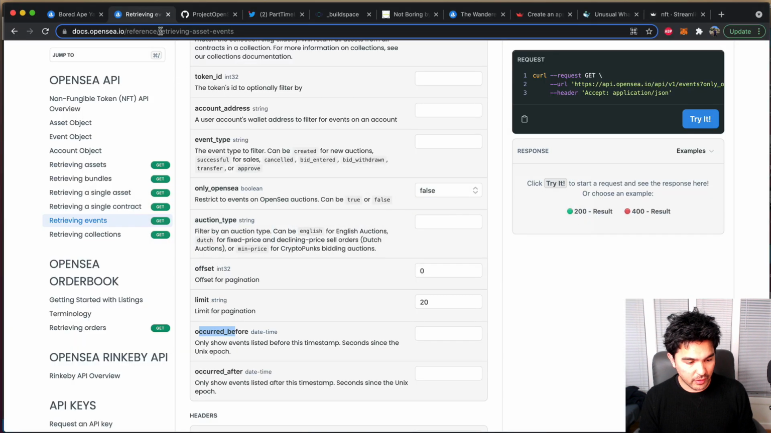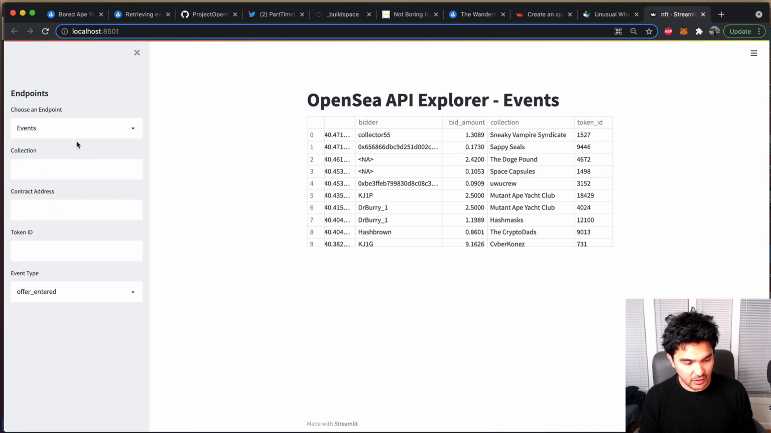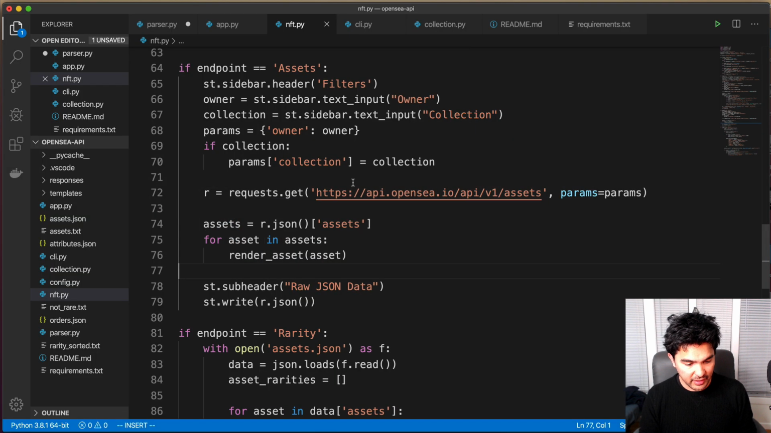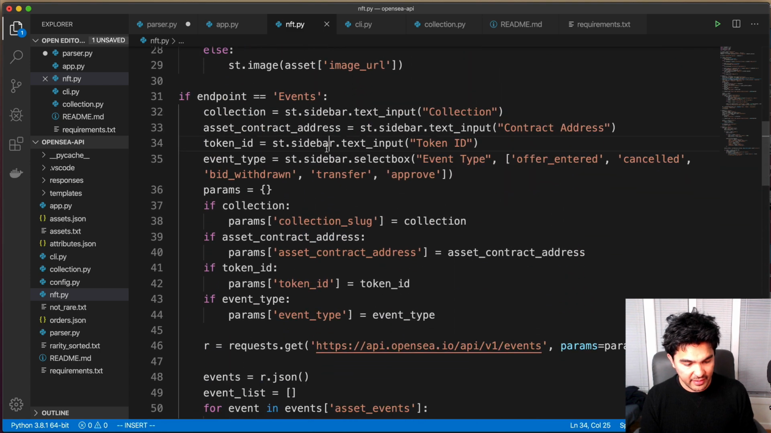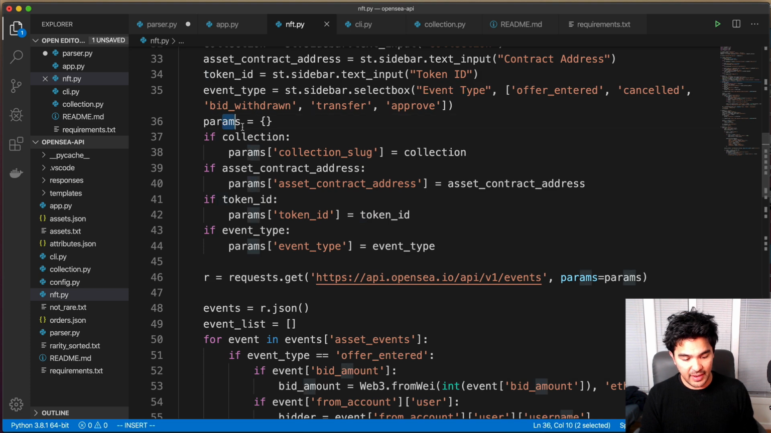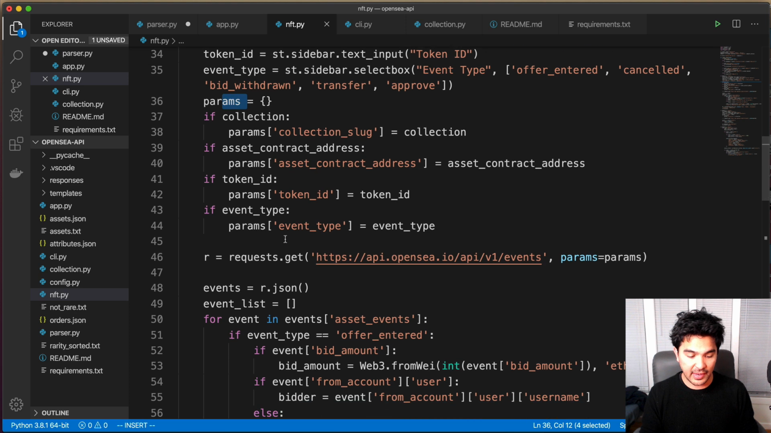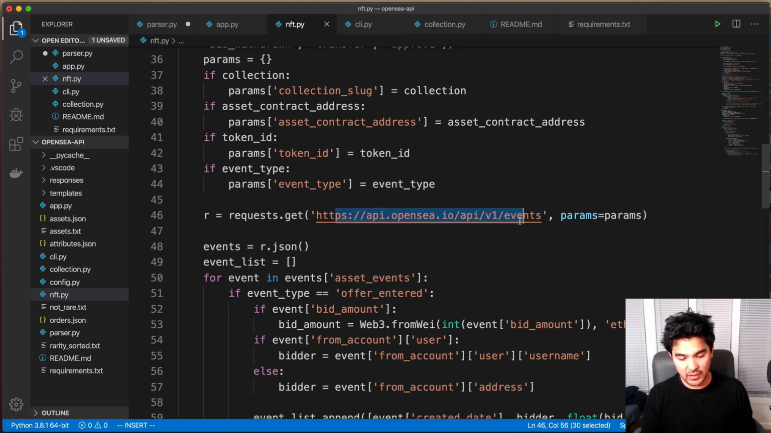And so we're displaying a variety of inputs here again on the left side. And then if you look in here, I just have if endpoint equals events, then we show those different sidebar options for the collection, contract address, and event type. And then if any of those inputs are selected, we build our parameter dictionary once again. And instead, we make a request to the events API. We pass it in our parameters.